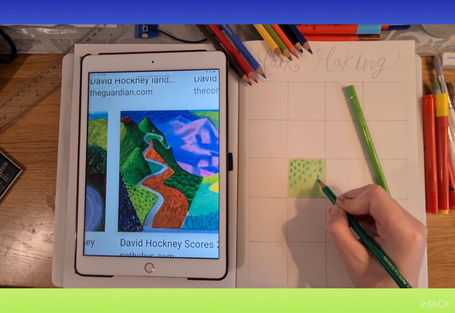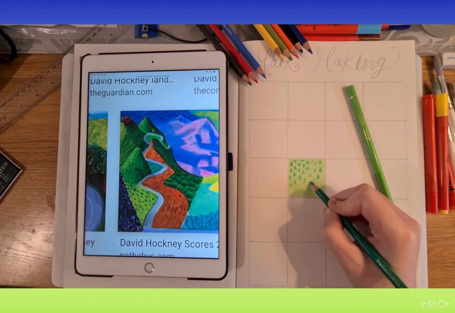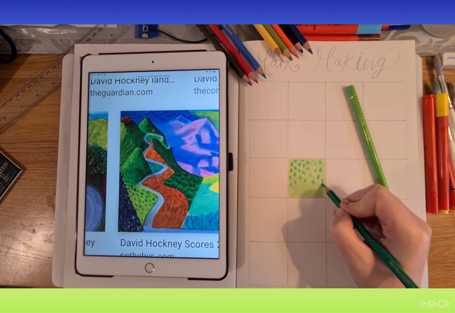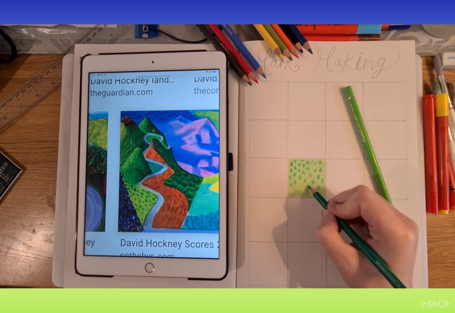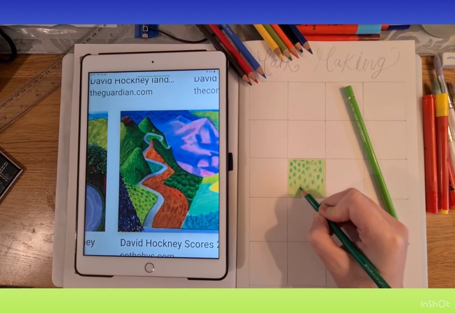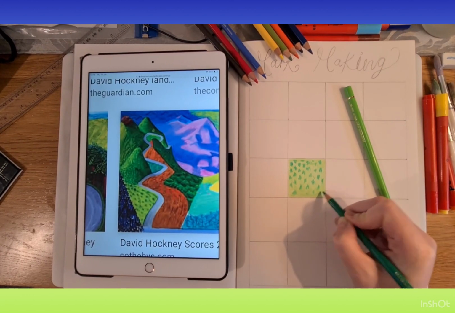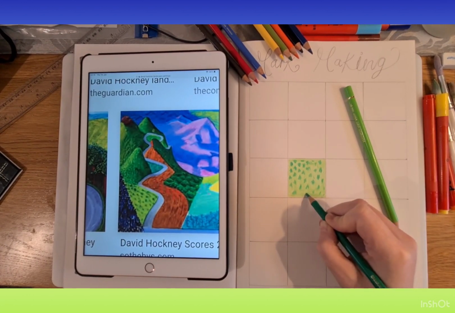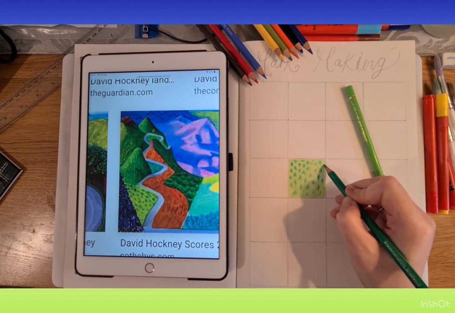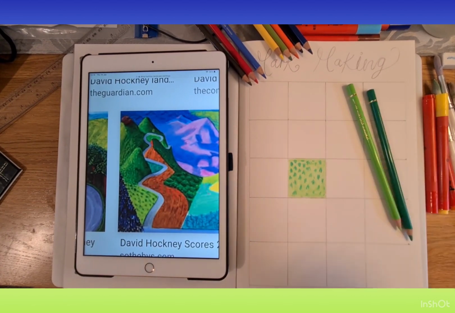And again, as I say, you don't have to do this by hand, you can do it on a drawing tablet. I know some of you are using that. You can do it with paint, any material that you like. So we've got there that sort of first box completed.